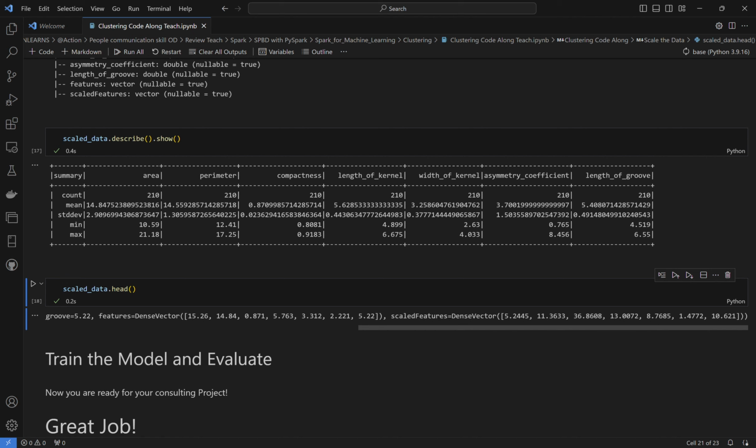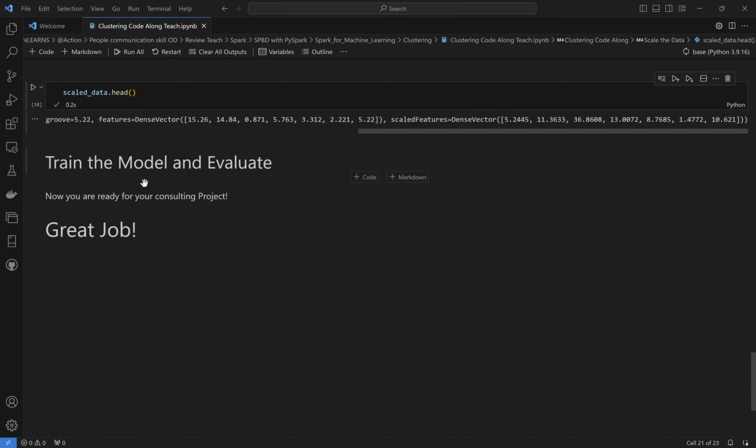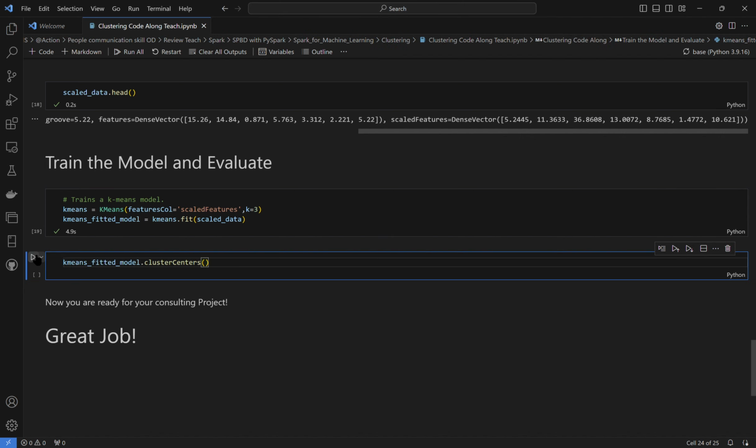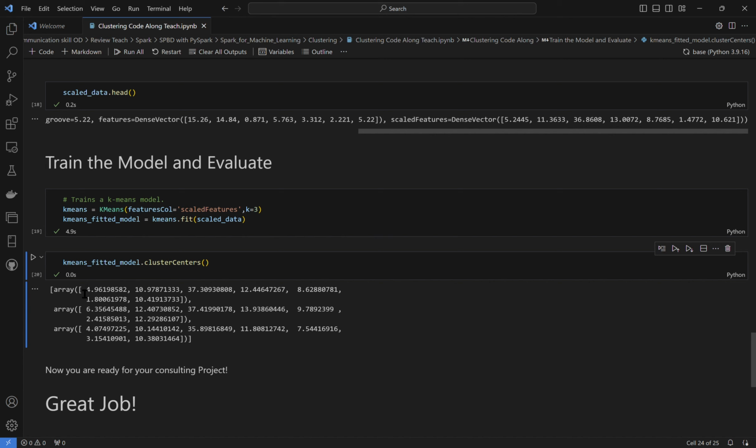Wow, that's really good. Now we need to train and evaluate the model. Next step is to train and evaluate the model. For that, we need to add one section here. K-means on scaled features, scaled data, and we'll create a model and fit it to our scaled data, and it's a fitted model. And next step is to look at the centers in the fitted model. Now, we want to see where the centers are. These are the centers we have for our fitted model.